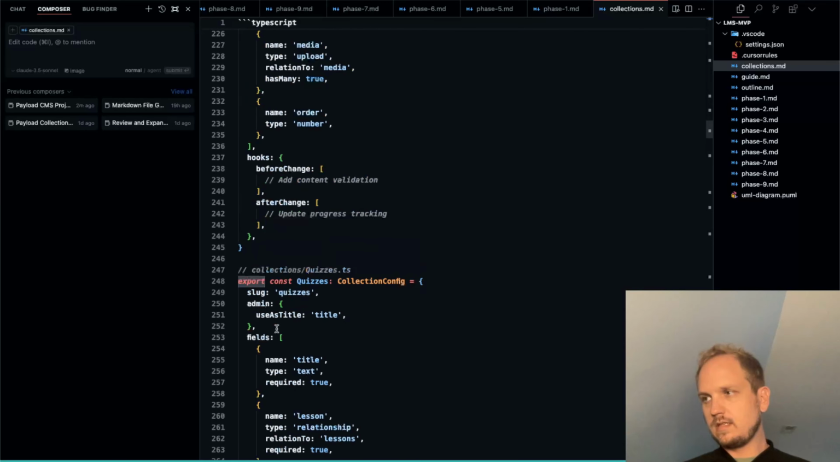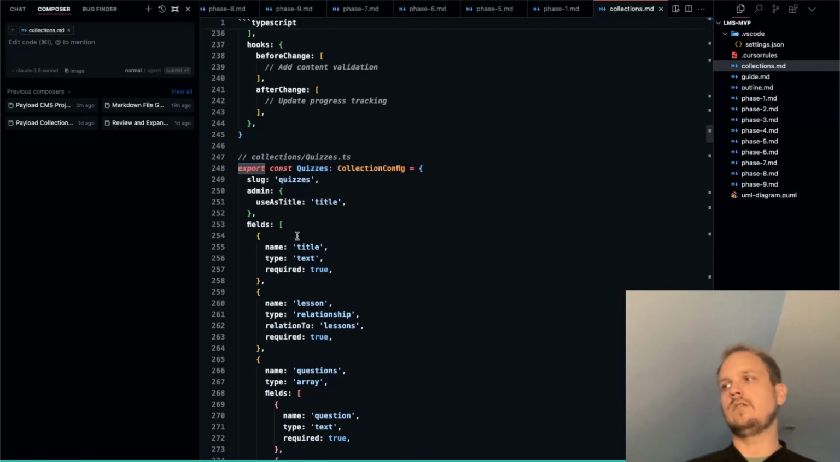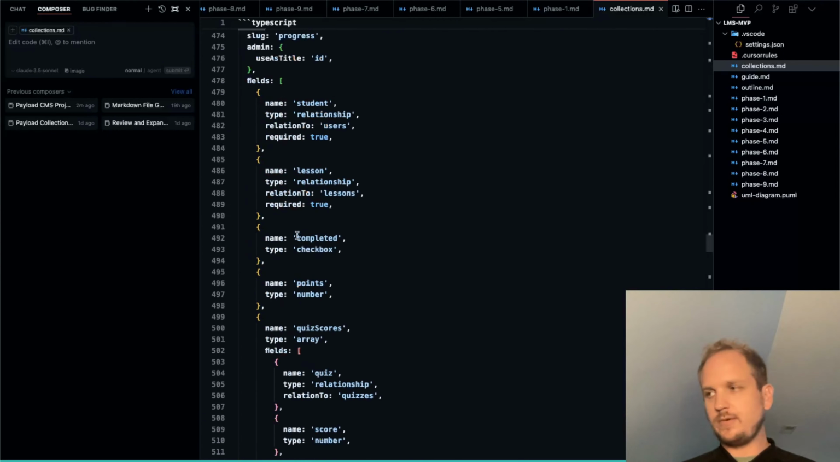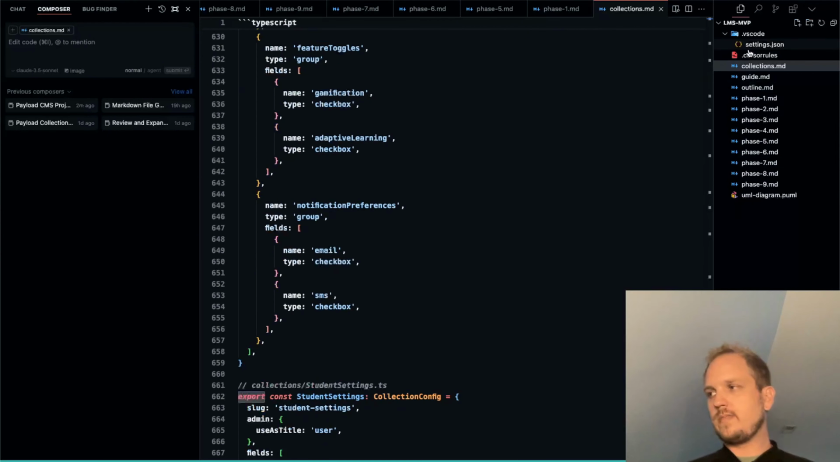Lessons. We have some hooks that this is basically how the config looks with Payload to set up these lifecycle hooks, before change, after change. There's several others that you can use as well. Quizzes, badges, achievement, I mean, we have everything here. So we have as much documentation as we can possibly have.